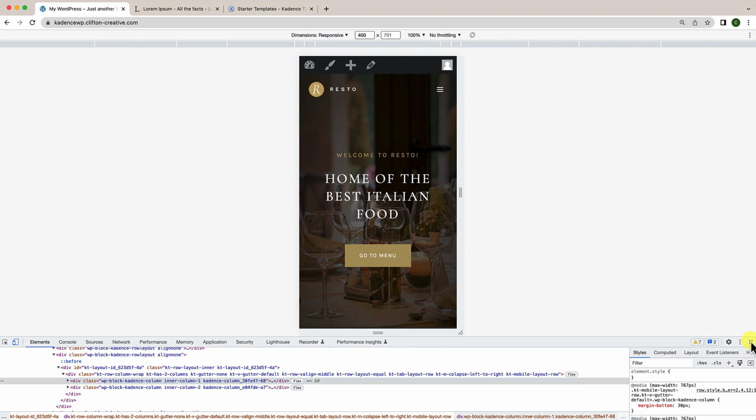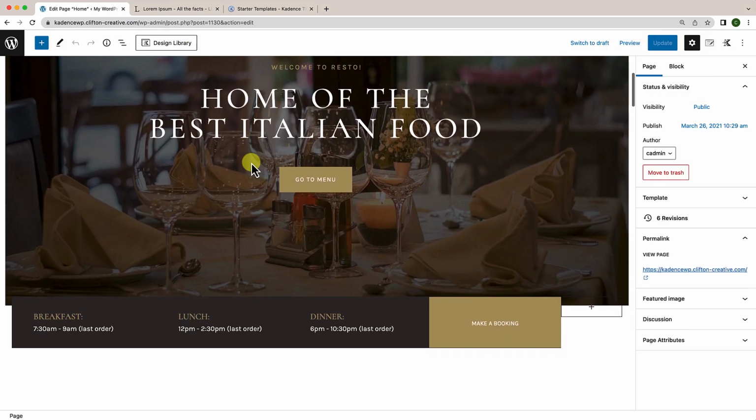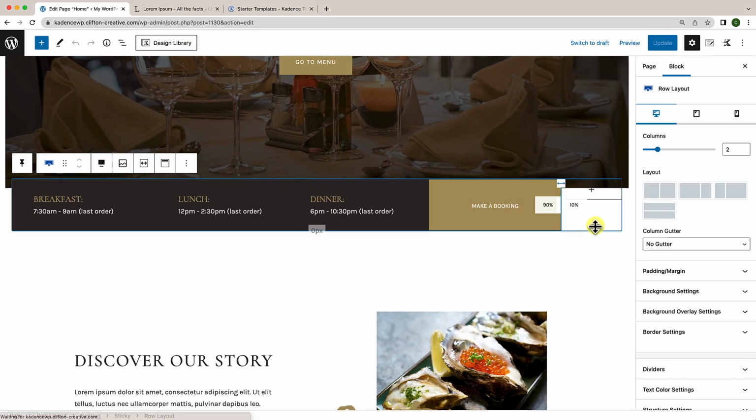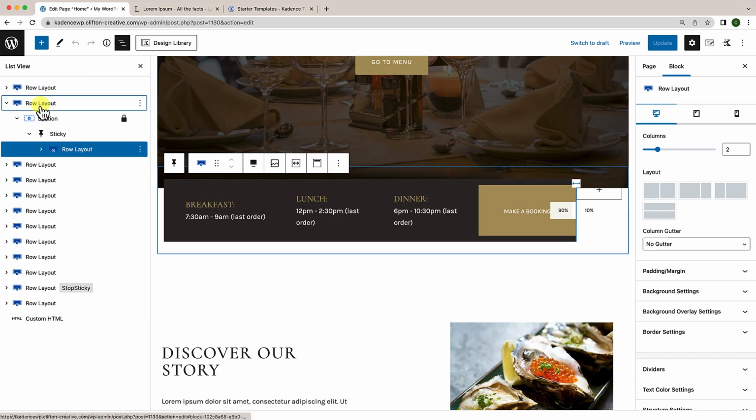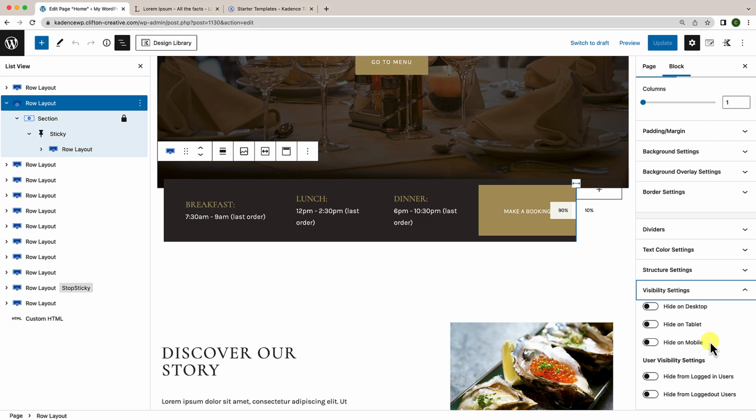Okay, so what we're going to do is close this out, go to edit page, and I'm going to go ahead and select that row again, and I'm going to open up my list view just to make sure that I have the row selected. So here's a row. I'm going to select this row, which is the second row. I'm going to look over here to the right, go to visibility settings, and I'm going to say, please hide this on the tablet, and please hide this on a mobile device. I only want it operational on a desktop.